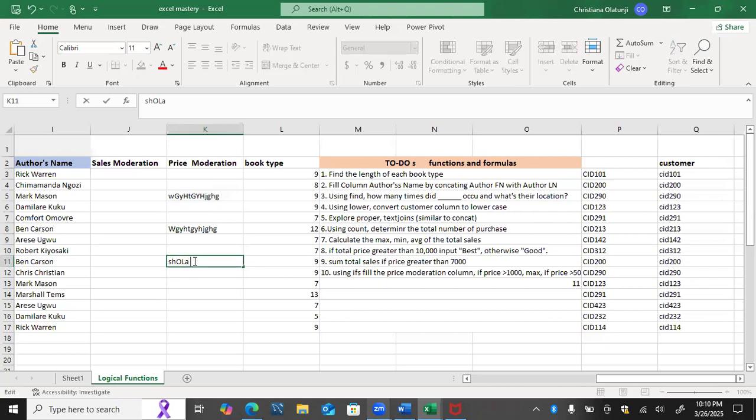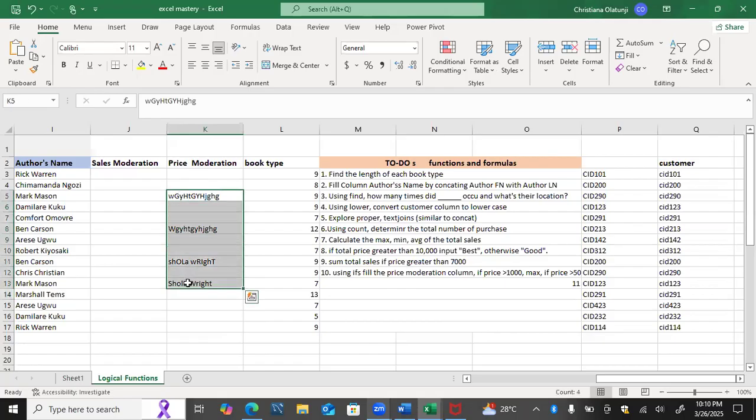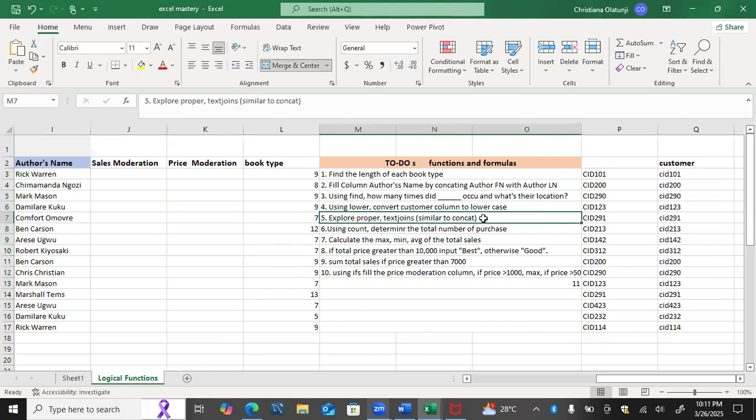Let me add an extra name. So I want to correct this. I can just make use of proper. Proper, so each word should start with a capital letter. So that is for proper, lower, and upper. Delete this because we're still coming to that. Delete this. So let me leave this for first. So yeah, we've done 1, 2, 3, 4, 5.